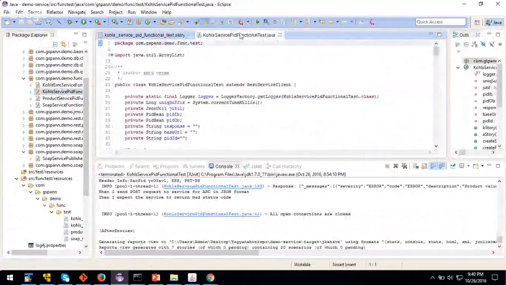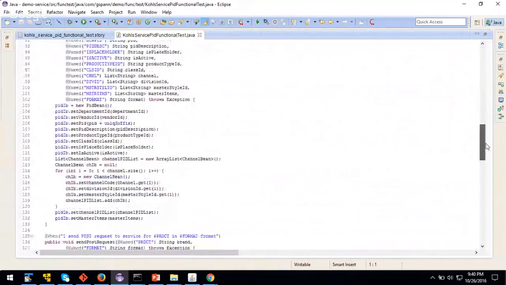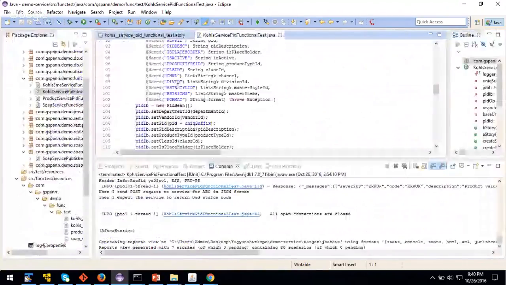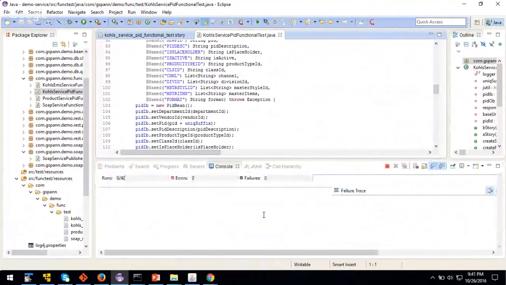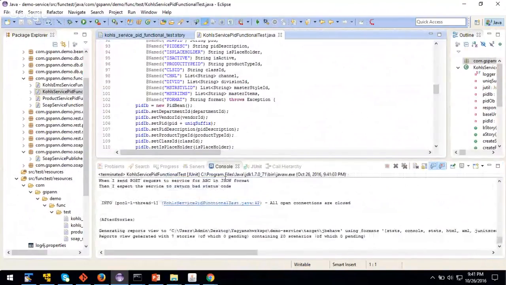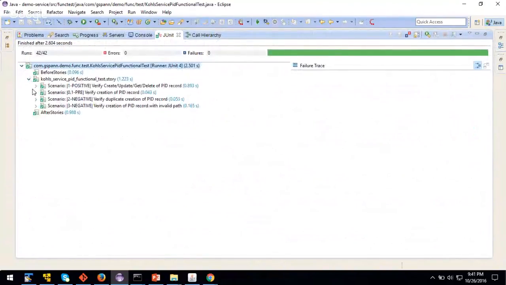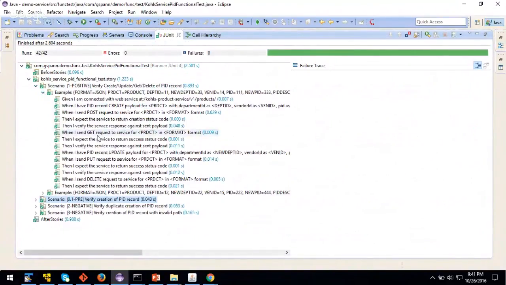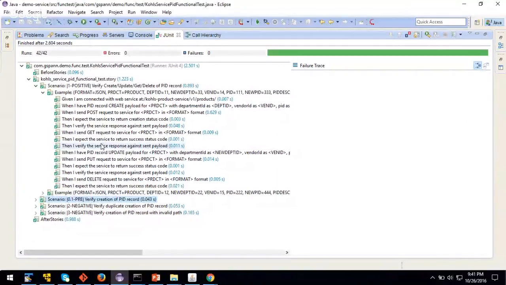This is my Java file, which is mapped with the test steps of my story file. Now let me run this file and show the execution. The execution is completed, and you can see the JUnit results here. These results show the execution of each and every scenario with their steps, and each and every step result.